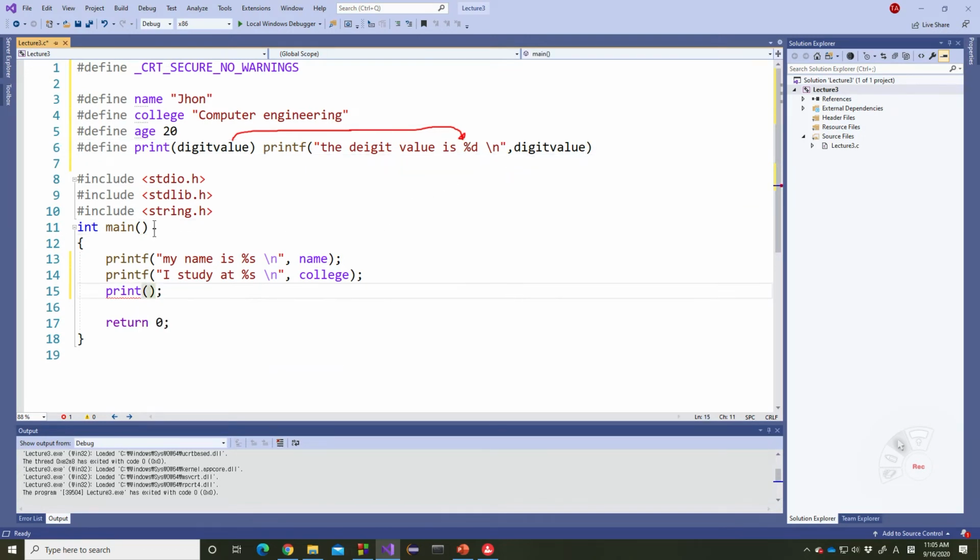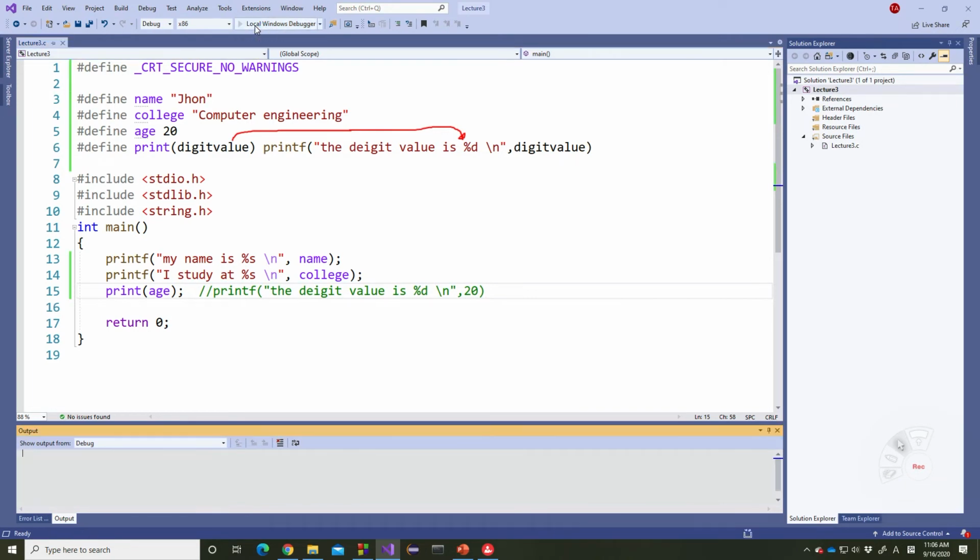Okay, so let's see. I will say print, and then I will put here age. Age is 20, so 20 will arrive here, and from here it will go to this sentence. It will execute this sentence. So what will the compiler do? The compiler will replace print by this one. Then, because you have digit value here, digit value is replaced by age, and age is replaced by 20, so this will be 20 here. So this will be the sentence in the compiler. So the compiler will replace this one by this one. Okay, so let's run and see if this does whatever we want or not. Let's execute.